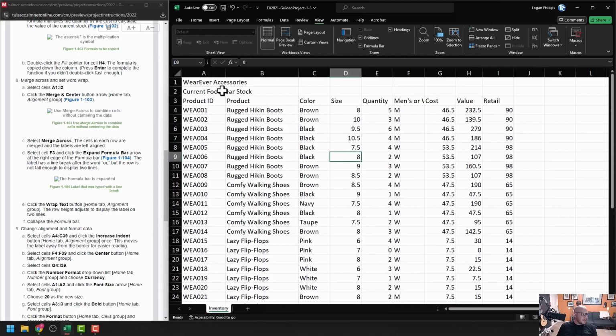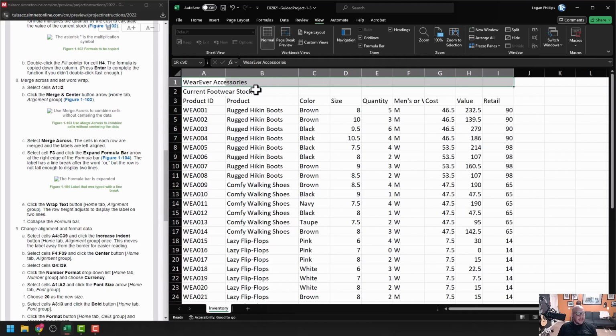All right, from here, we are going to go into cell A1, and we're going to merge through I2. So I'm using my Shift button and my arrows. I've moved from A1 to I1. I'm going to drop down 1 to A1 through I2. We're going to merge and center these. This is going to merge on top of that current footwear stock.